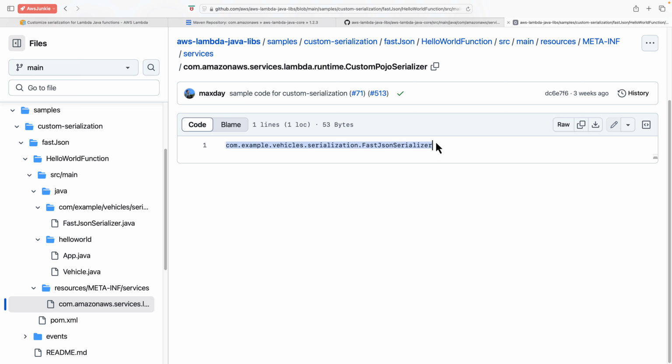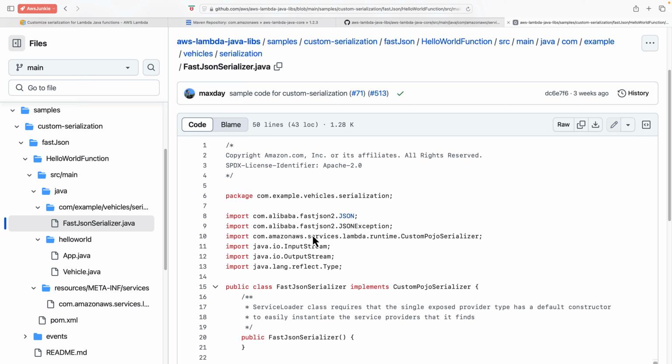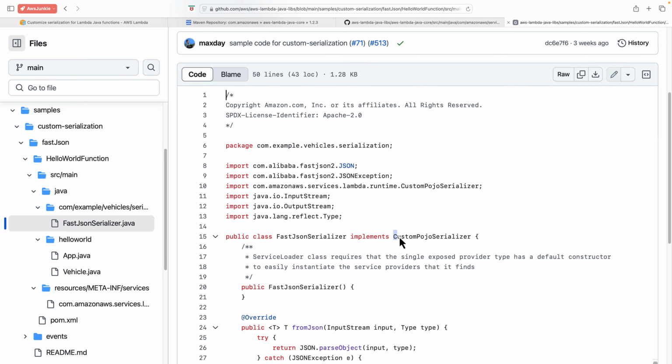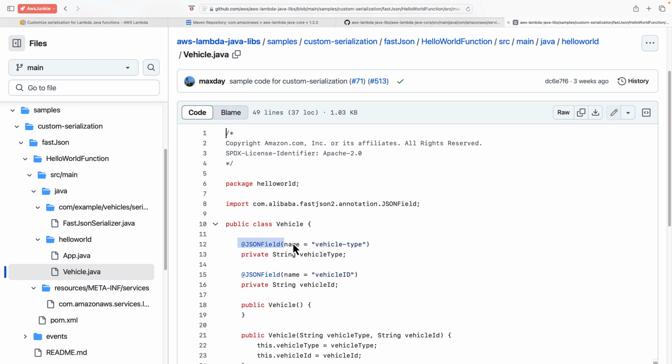Basically, the AWS managed Java runtime will look for the custom serializer in this predefined file. And the custom serializer has to implement the CustomPojoSerializer interface. Finally, map the JSON field name in the POJO class according to your JSON payload property name and enjoy this new capability.